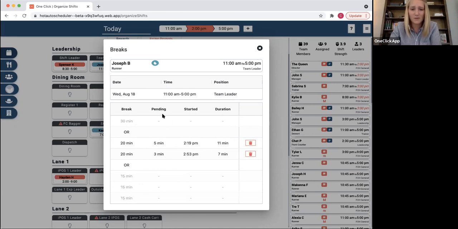You can also see some information with the pending status. So this is how long he was in that pending status in transition. This is the time frame that he actually started his break, and then the duration of the break as a whole. And again, that would reflect the full amount of time.